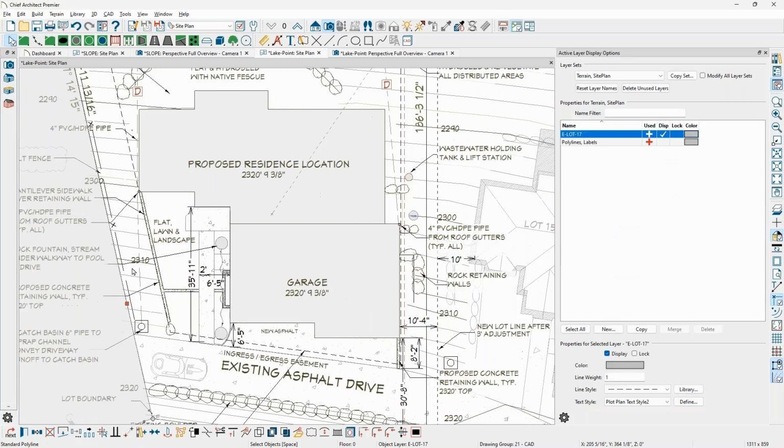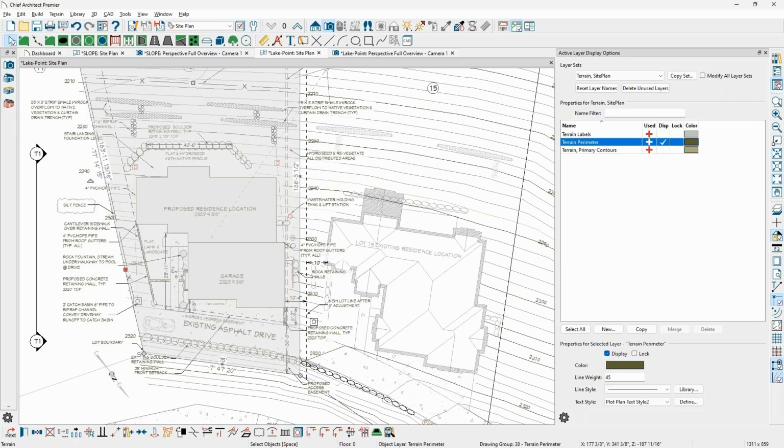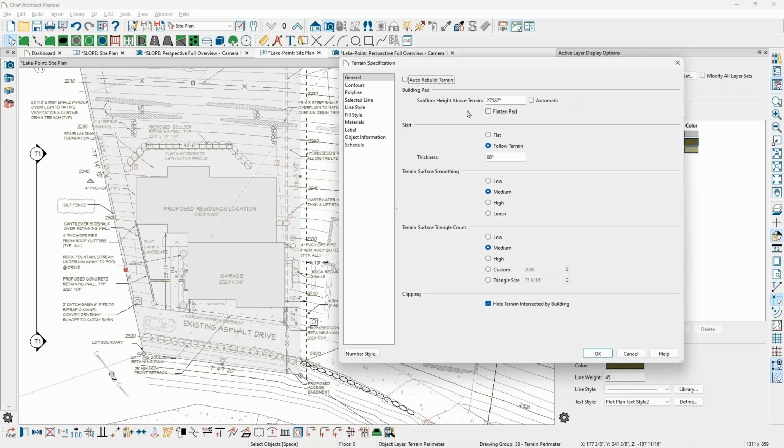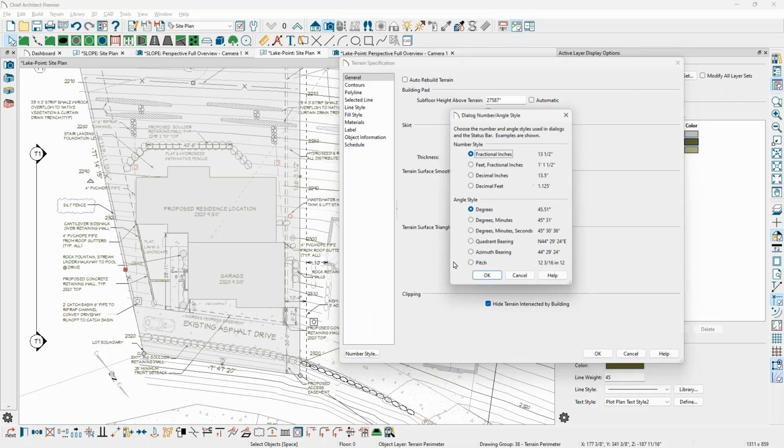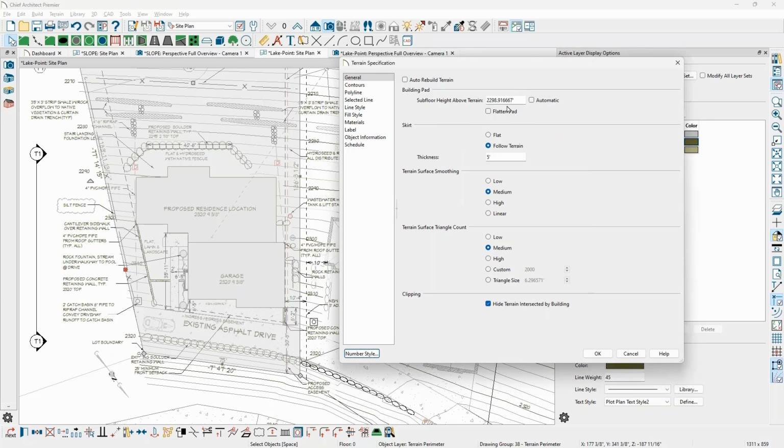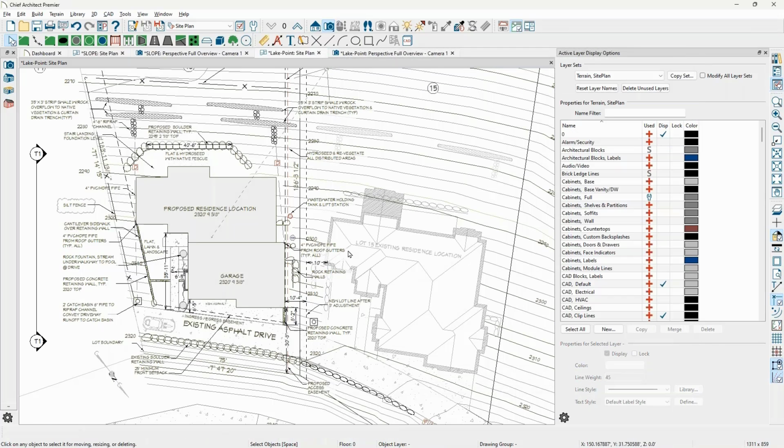And if we take this terrain perimeter, if I can grab it, let's see what we've got it set at. So then I'll just set my subfloor height. Let's change our number style to be decimal feet. So you can see where that is set to be where the subfloor height is at the terrain level. And that's how I typically would do it.